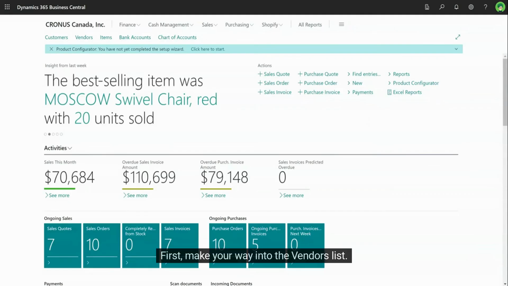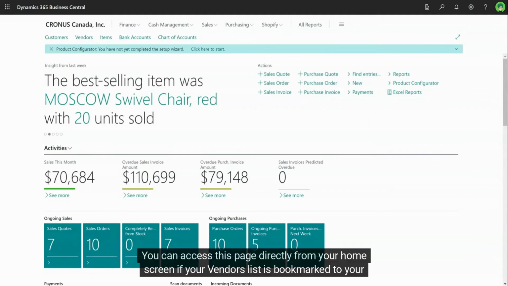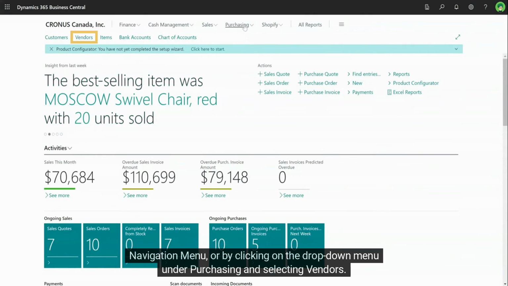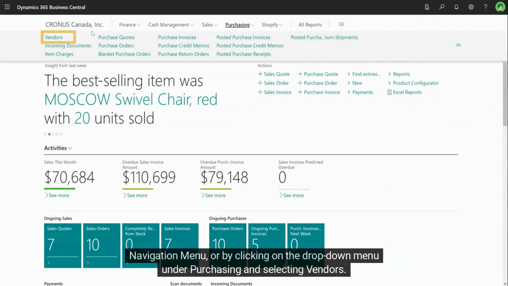First, make your way into the vendors list. You can access this page directly from your home screen if your vendors list is bookmarked to your navigation menu, or by clicking on the drop-down menu under Purchasing and selecting Vendors.